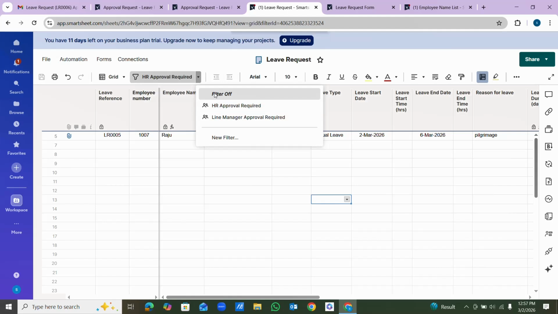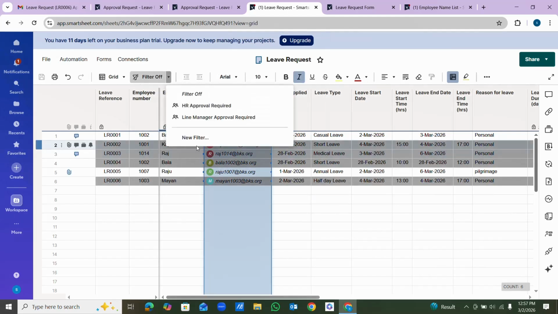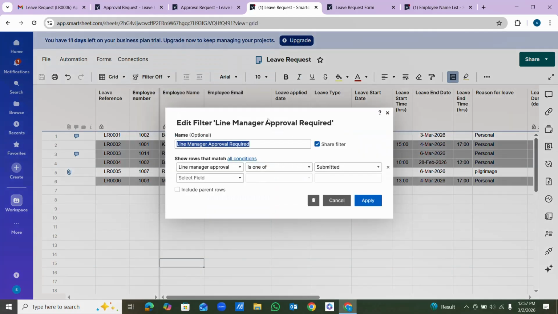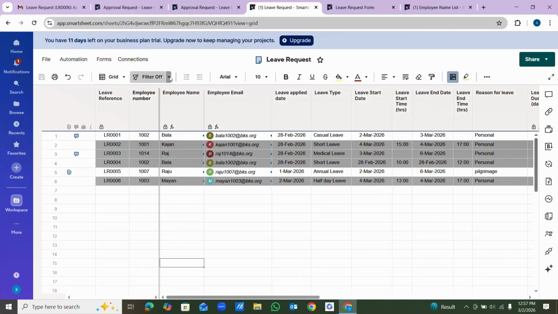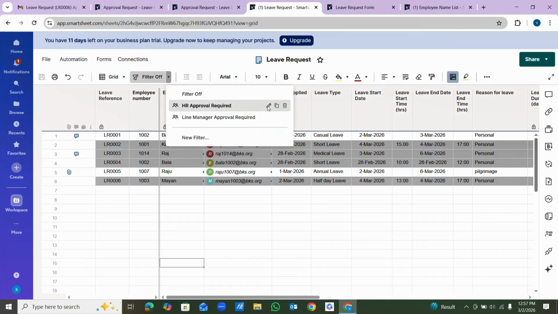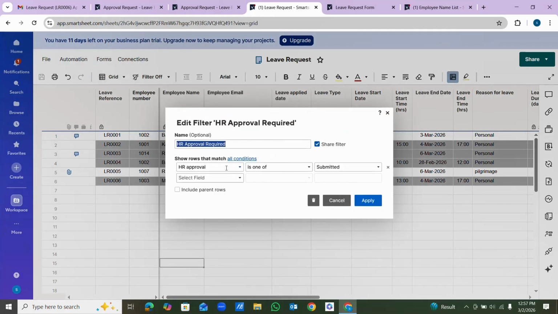We can turn off the filter, and we can create new filters here. Here, line manager approval: if the line manager has submitted, then we can filter that and check for the HR approval. Also the HR approval column, if that is submitted, they can check.